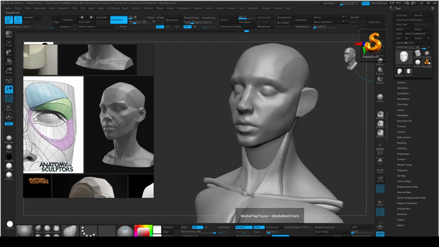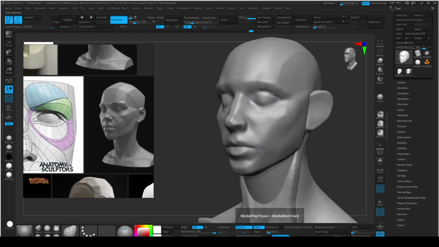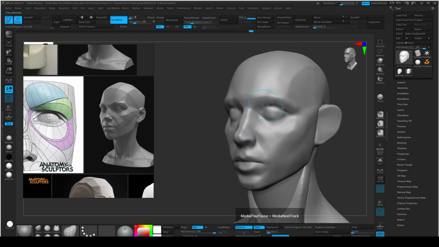Okay, these are pretty small changes, but we can just compare them to here, right? That's already an improvement. What I'm going to do is bring the skull in a bit. So we're going to go like this. We're going to smooth that area out. I'm going to bring her forehead forward.